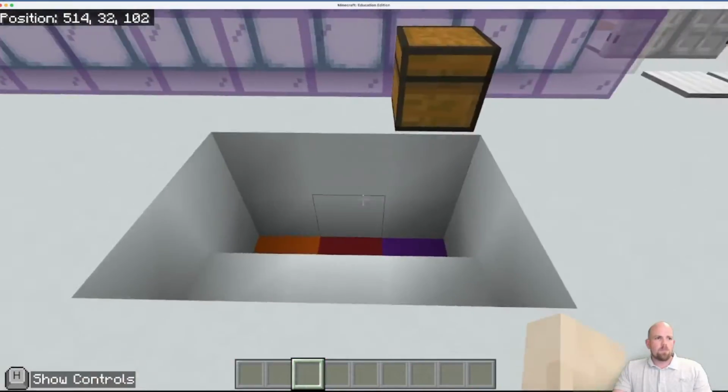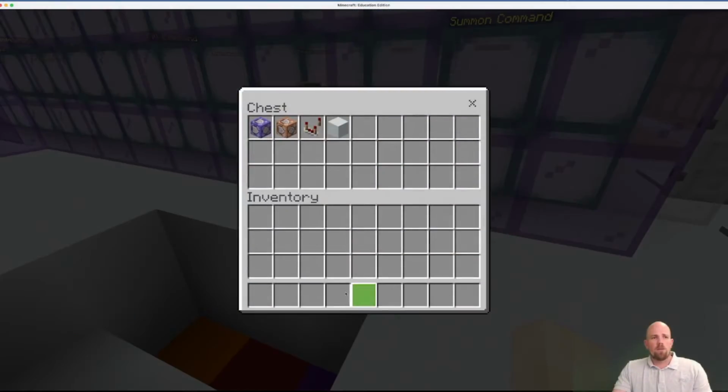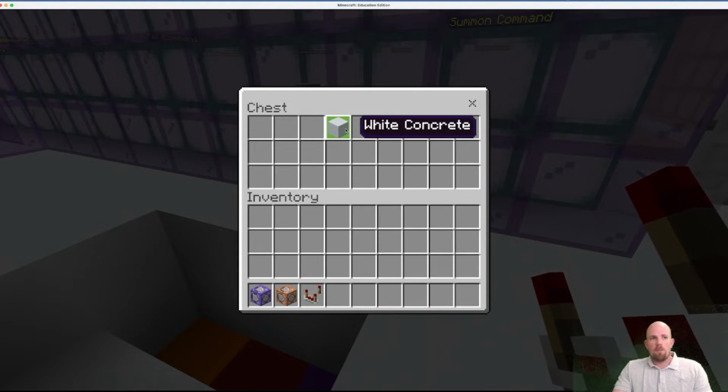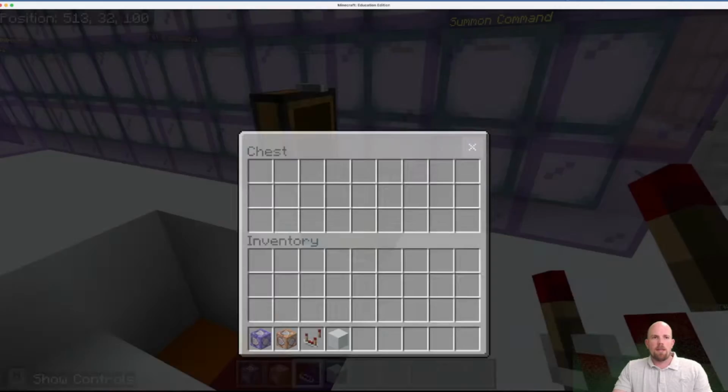You can decide how you want this to work in any way possible. So here I've got a repeating command block, and I've got a normal command block. I've got my redstone comparator, and this is just to tidy things up.